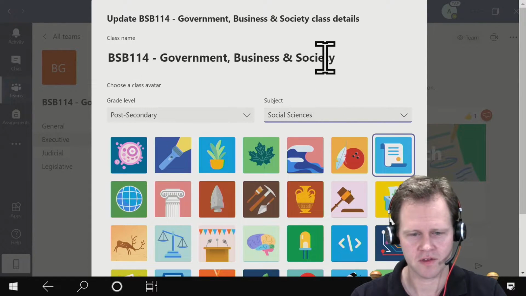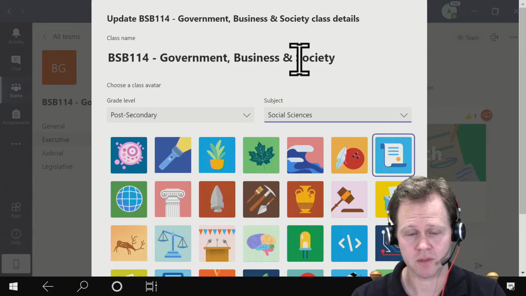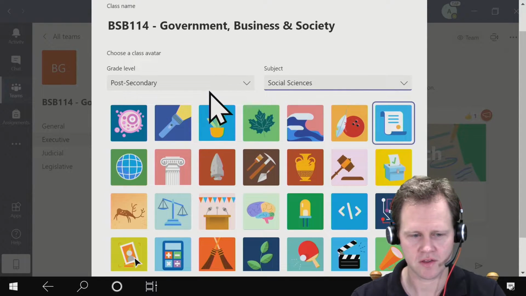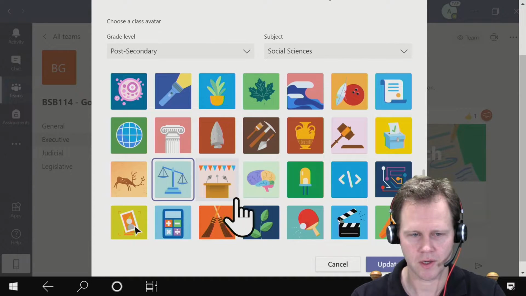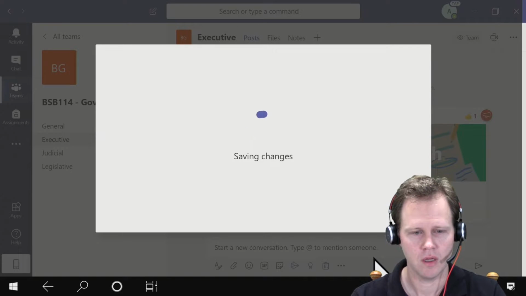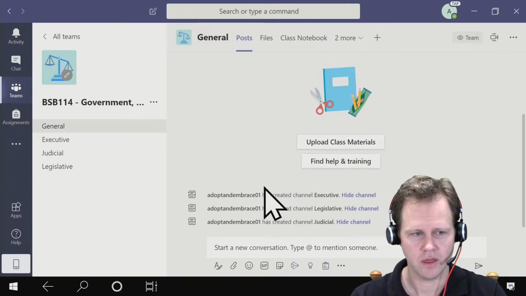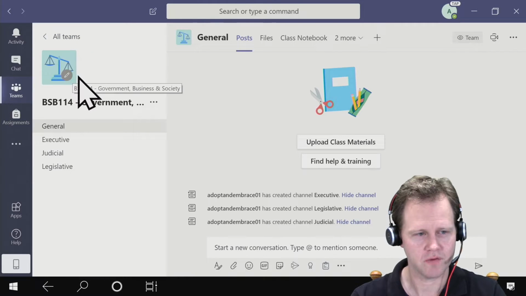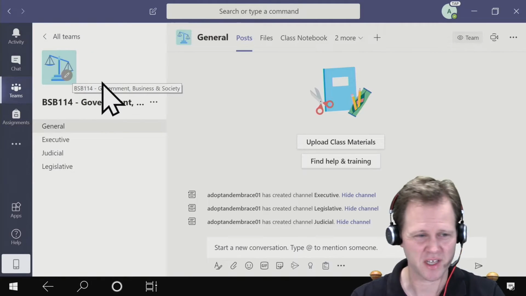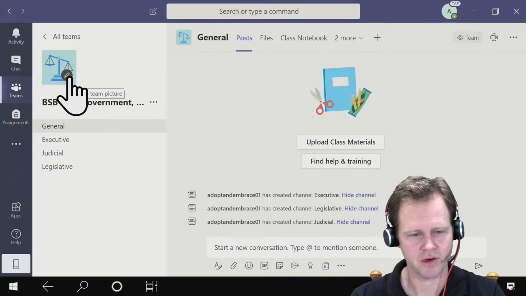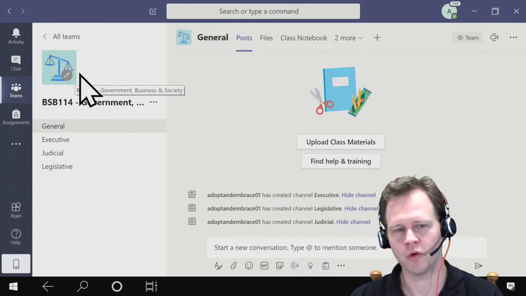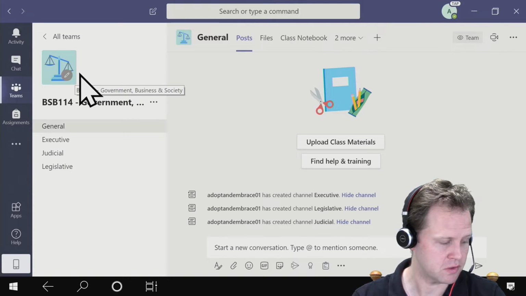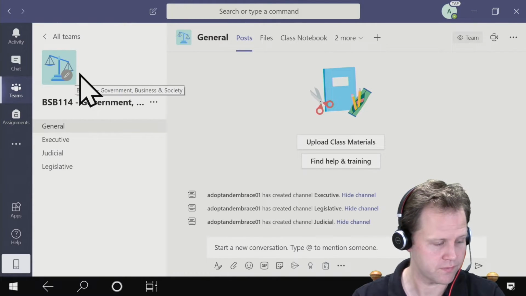And what that gives us is some images that relate to some of the content we'll talk about in social sciences potentially. In this case here, I'm going to go with the scales of justice for this one. And then just hit update in the bottom right hand corner. And there we go, there's a kind of a look at government, business and society-ish kind of icon. Again, you could upload your own icons there if you wanted to as well, to create a little bit more of a richer experience for your students to understand exactly what you're talking about in the class itself.